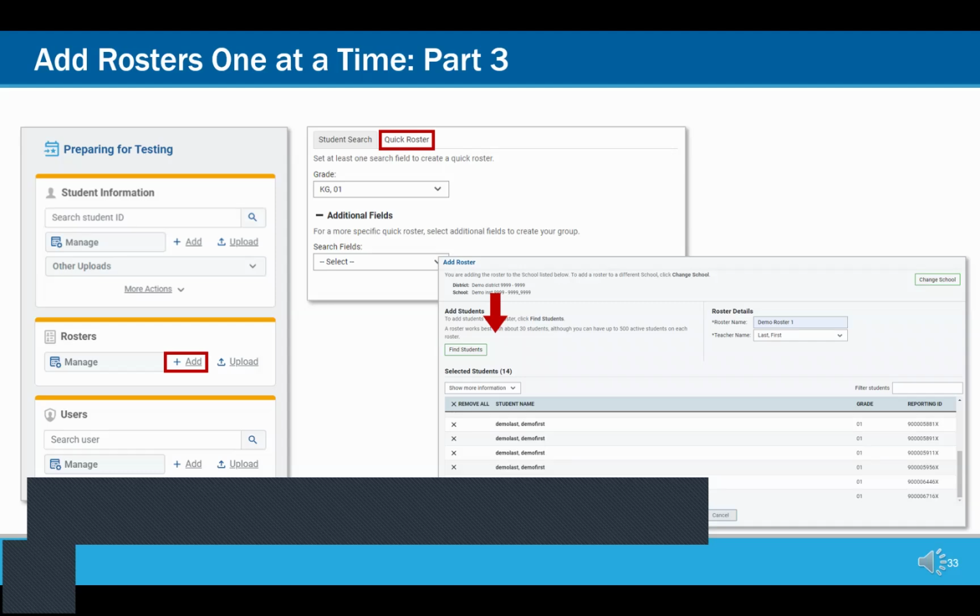The Quick Roster tab can be used to create a complete roster from a group of students. To search for students, complete the fields in the Quick Roster panel. You can further refine your search by selecting criteria under the Additional Fields section. Click Create Quick Roster. All students who meet the criteria in your search are automatically added to the roster. You can manually remove students by clicking the X next to individual students or click Remove All from the top of the grid. Click Save to create your roster.